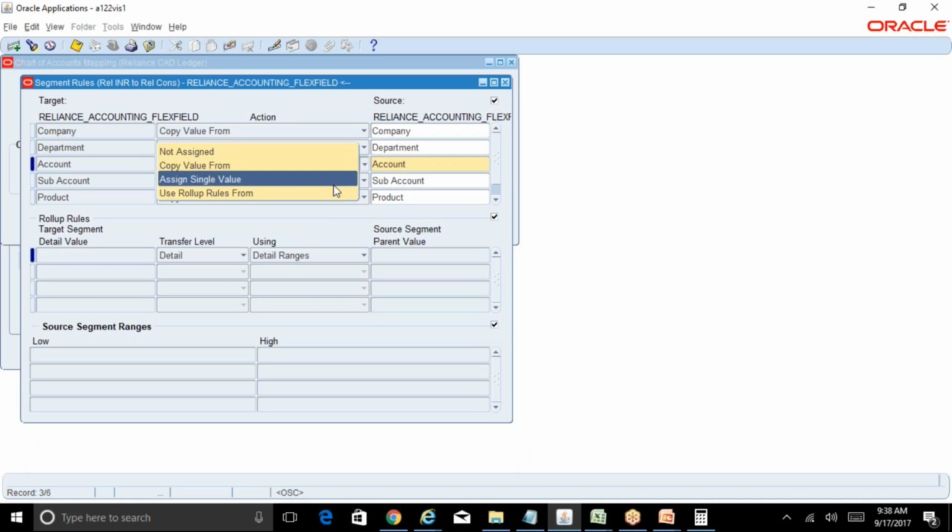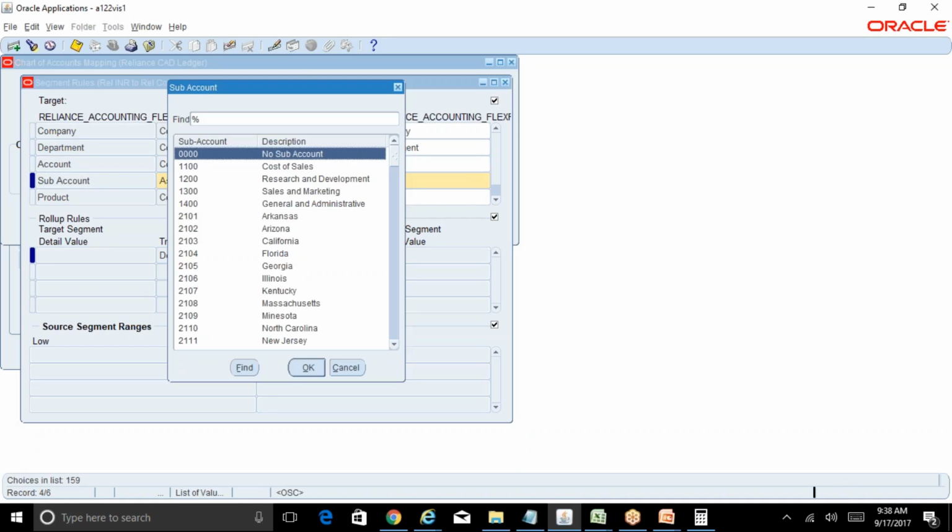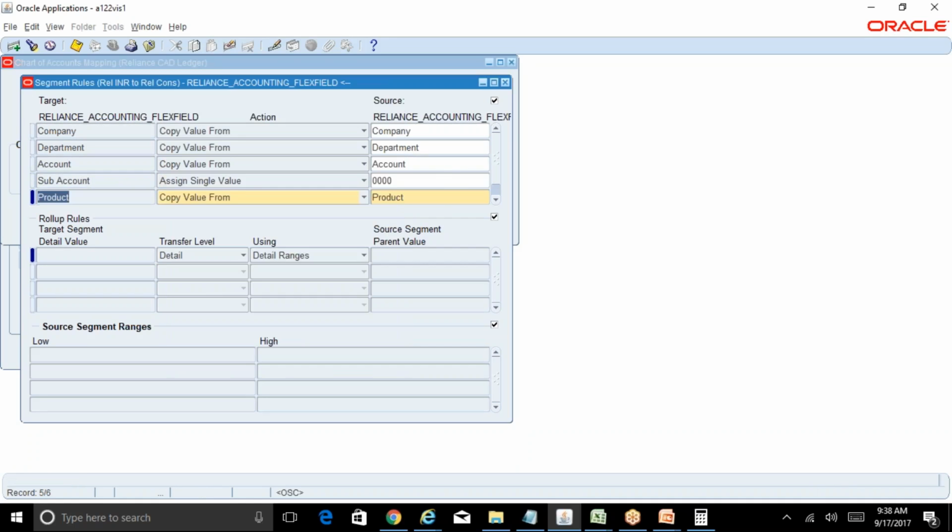Copy value we have already seen. And assign single value. So when I say assign single value, what will happen is, maybe we'll use that assign single value for others. Take an example for sub account, assign single value, and value could be, say, this. So in this case, if you go with this particular option, what will happen is, irrespective of any sub account which is used in the source, target will always have 0000.